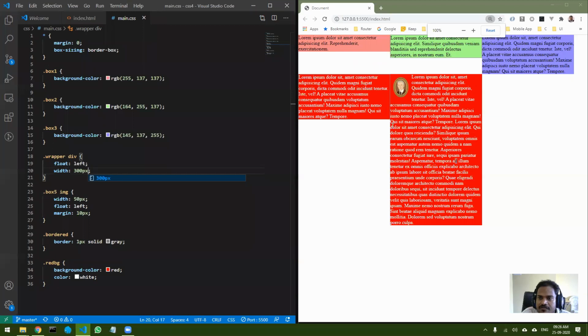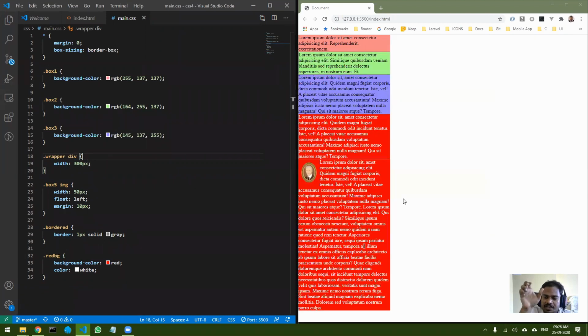If I go to 100% zoom, you can see what is happening, right? If I don't use float and use only width, let me show you what happens. You can see the width of the div is reduced to only 300 pixels, but they are still block level elements. So they will have a new line after every element. Once this is done, the next element will come on a new line, then the next element on a new line.